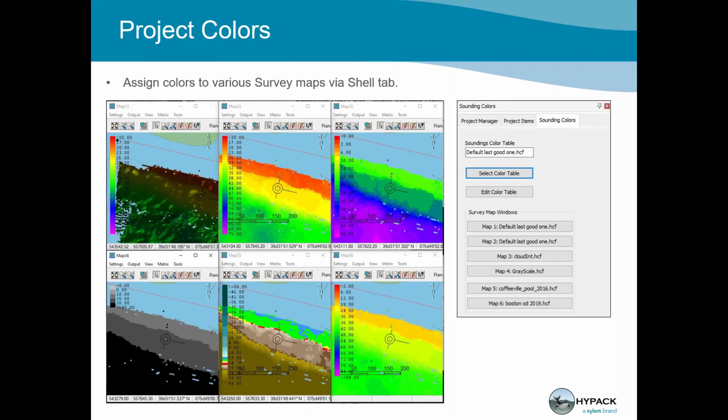So what we did over this last quarter is we gave the ability, in the sounding colors tab, to change the colors for every survey map in Survey. A lot of folks probably don't even realize that you can have up to 6 maps in the Survey program. Most people are using 1, maybe 2, but on a lot of dredges, especially the big dredges, you've got quite a few people with monitors all over the place looking at the data differently.